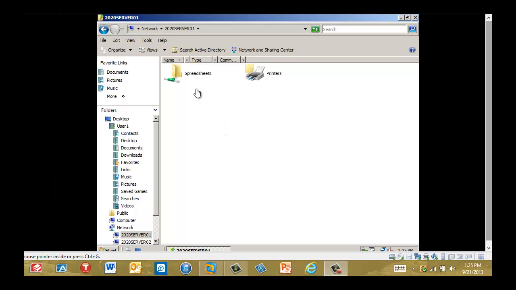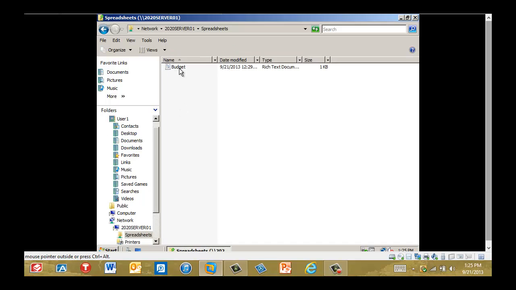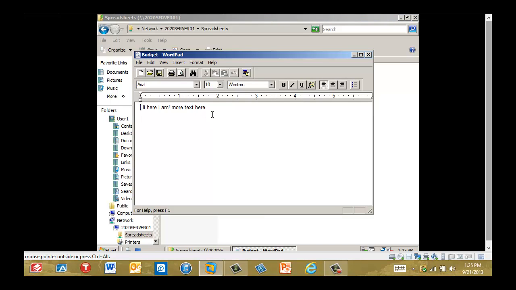Alright, we're back in 2020 Server 02 now. We are going to go into the spreadsheets. We're going to go in the budget. We are going to attempt to save some more text. And we'll click Save. And there is no problem. It saves. We have completed our permissions.